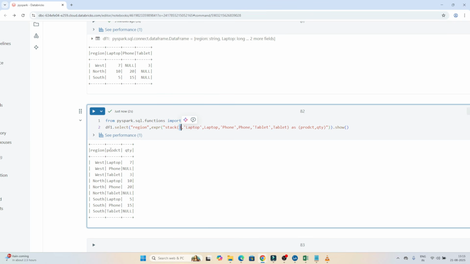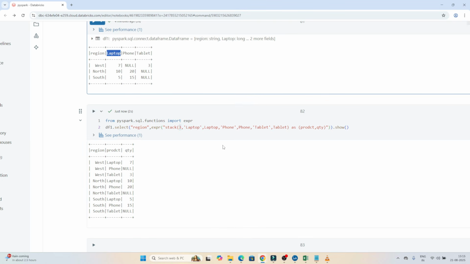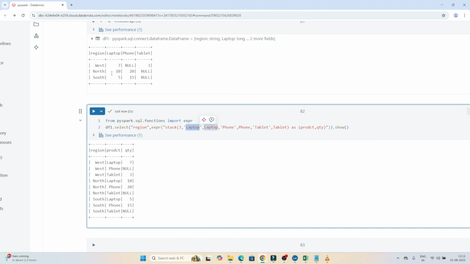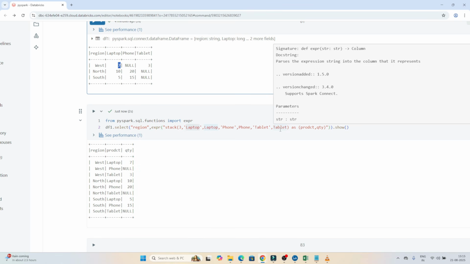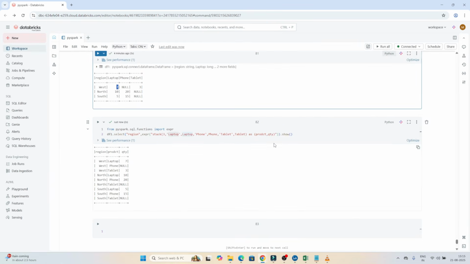Whatever we want to store into the product column, these are the values, and we pass them in single quotes. Whatever we want to store into the quantity column, we pass as it is, like laptop, phone, tablet. So like this we can do an unpivot operation. Please practice. It is a little bit tricky, but most of the time we don't use these functions. But if you have a rare scenario, then you can use this. Please remember this and please practice.